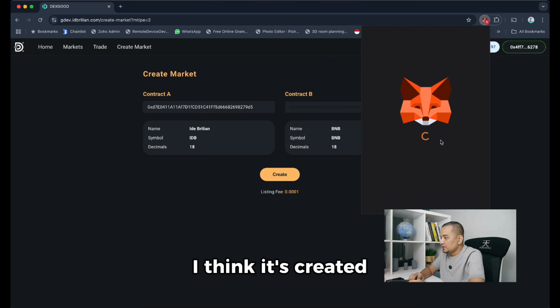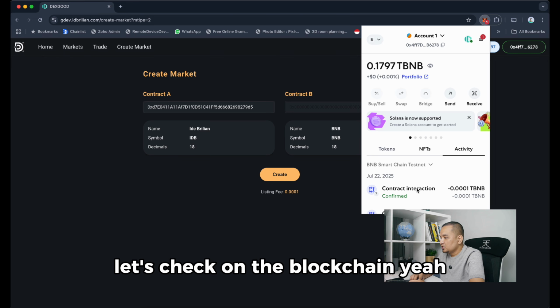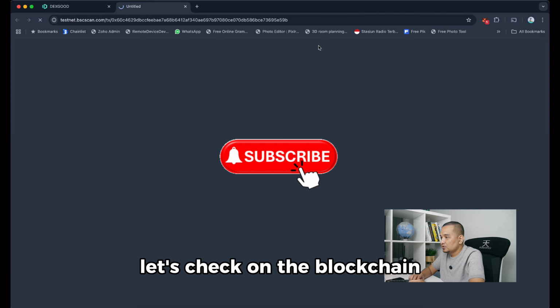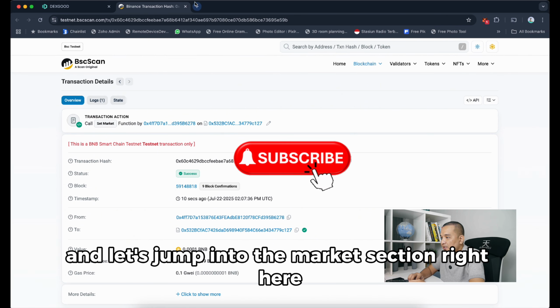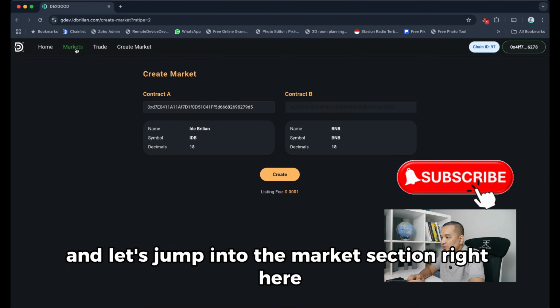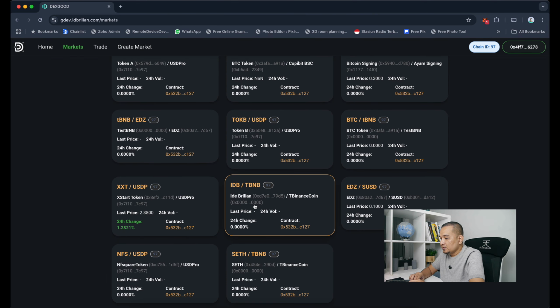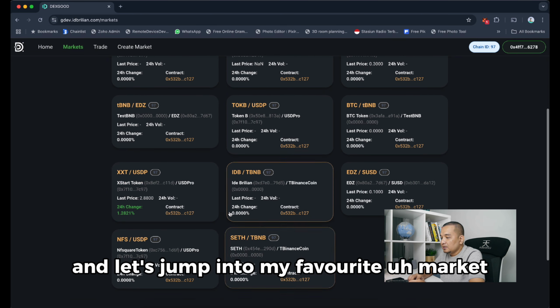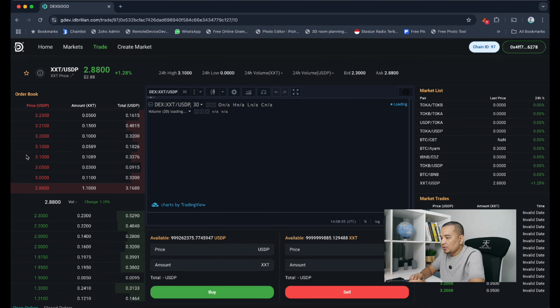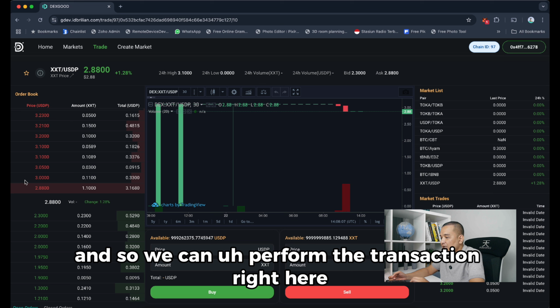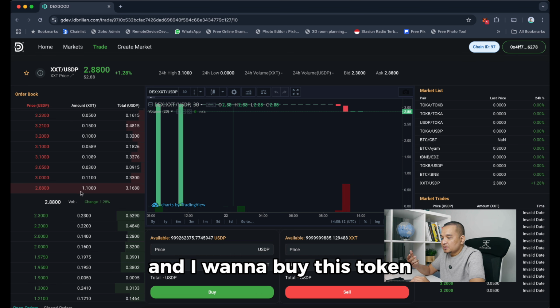I think it's created. Let's check on the blockchain. Yeah, it's created. And let's jump into the market section right here, and into my favorite market, so we can perform a transaction right here. I want to buy this token.